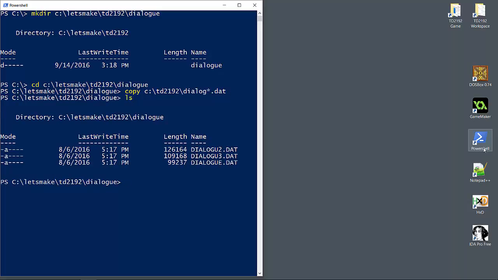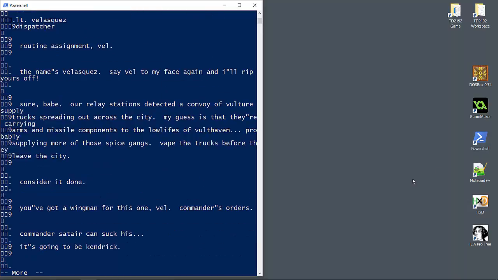Let's take a look at the top of the first dialog file. And we recognize this is the script to the game. Notice that each line of text has some control information at the start of each line. Understanding this control information is key to building our own runtime interpreter of the dialog file.